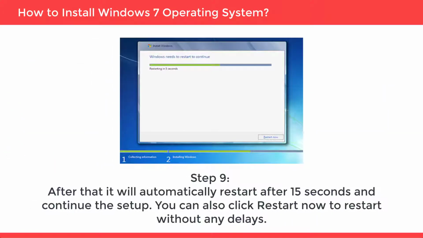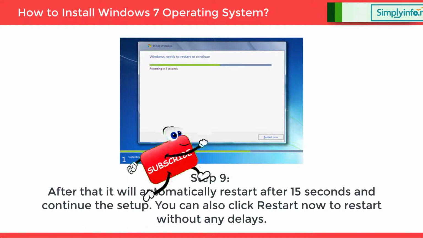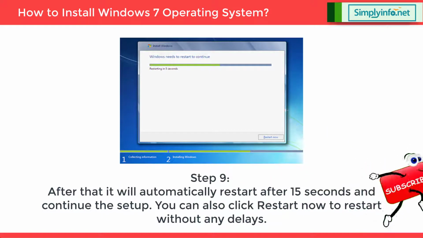Step 9. After that, it will automatically restart after 15 seconds and continue the setup. You can also click Restart Now to restart without any delays.